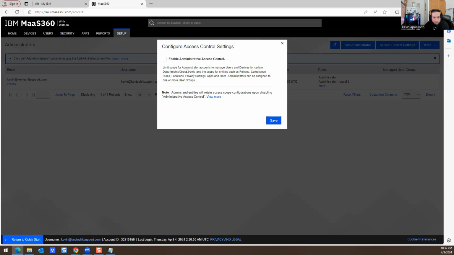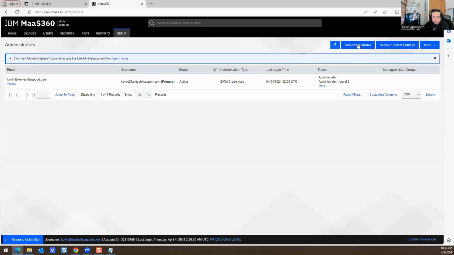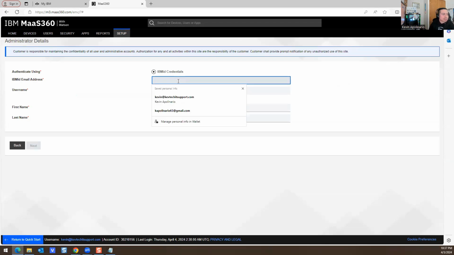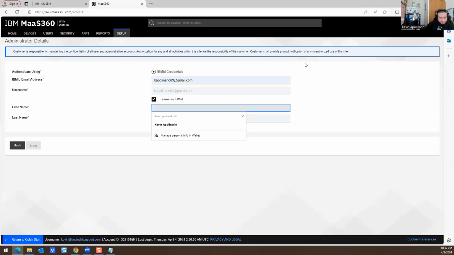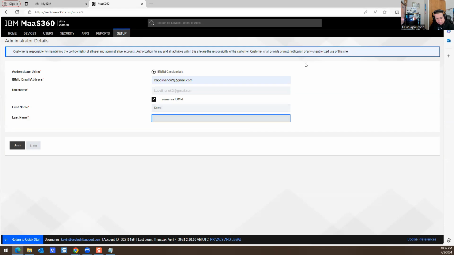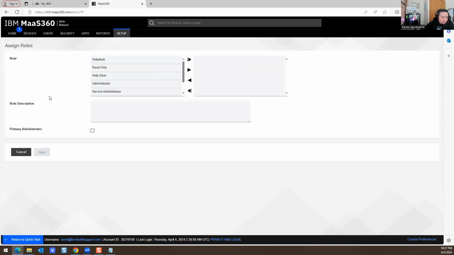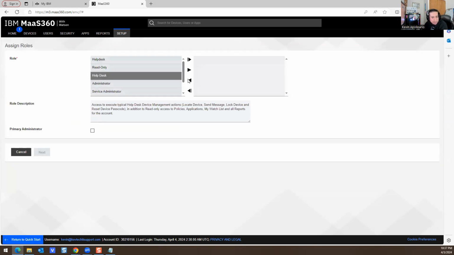Enable administration access control, which limits scope for administrators managing. So I probably could go here and then put, I don't know, an email address. So that's there. And put Kevin Polinario. And then I'm gonna hit next. It's probably gonna ask me like what do I want them to be part of? So I could put them in the help desk queue and just give them that role or give them all the roles, entirely up to me, right? That's the help desk one. So this is the roles that we're gonna assign this person.